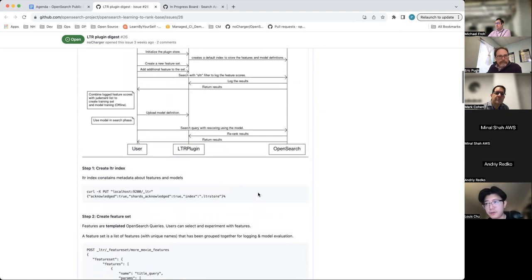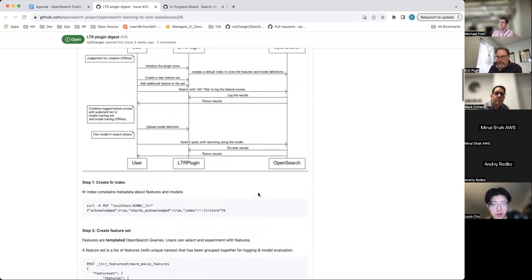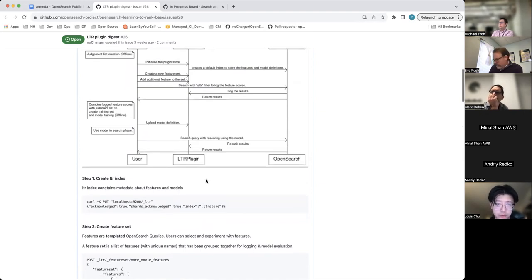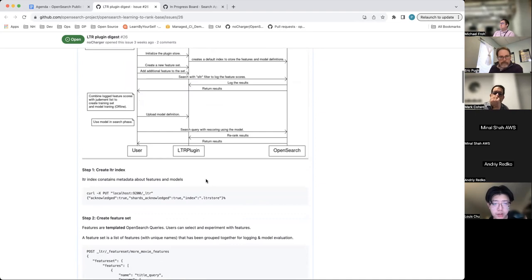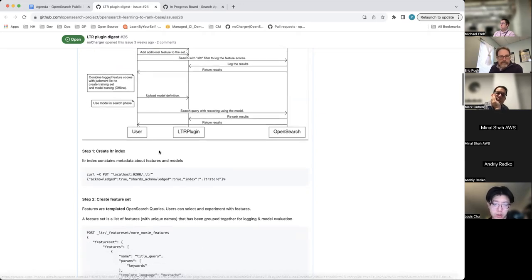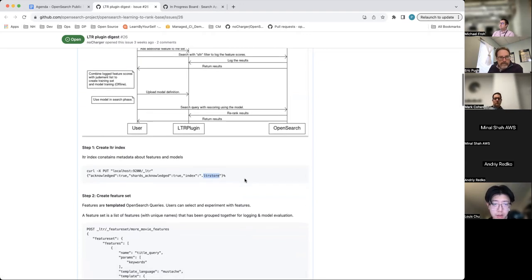Sounds good. Positive feedback means that folks who have some background with OpenSearch and are pretty familiar with it already know how it looks internally. So if we already have a common understanding of the SLTR query, another interesting part is the upload model definition, which is pretty straightforward. It's just a model object, and then you attach it to the store under the metadata, or the system index LTR store. So that's nothing special.